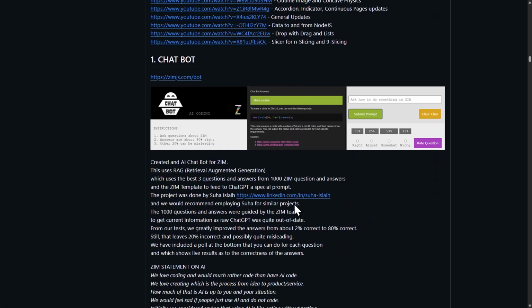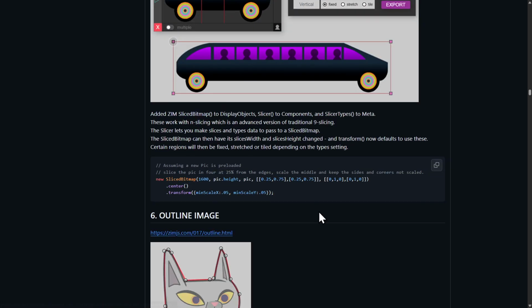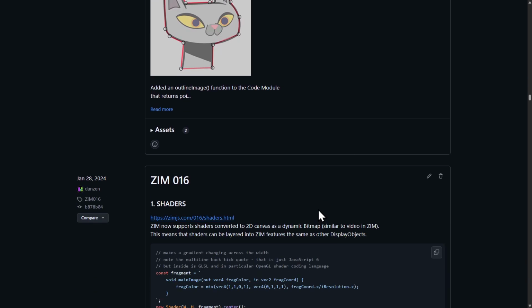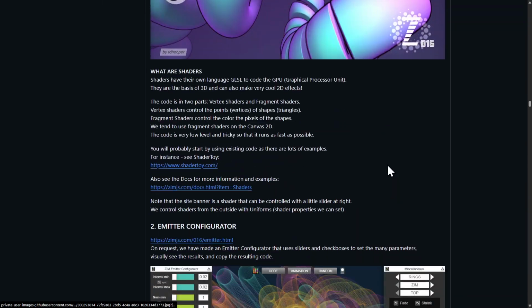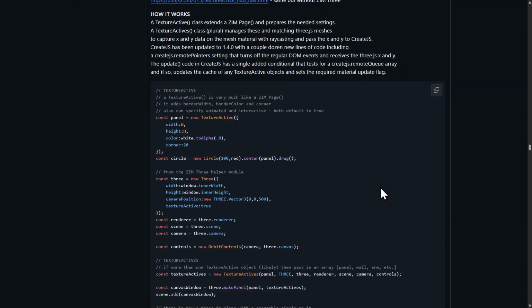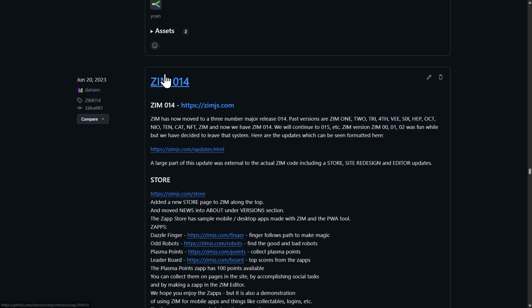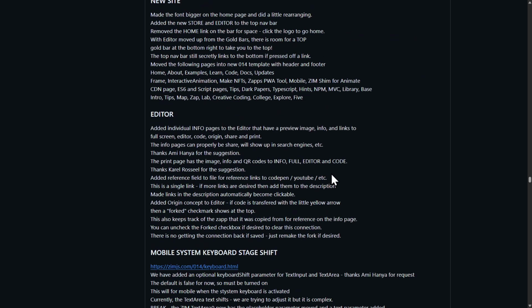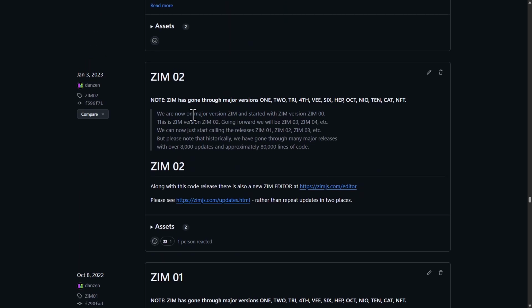And then here's ZIM 017 and so forth. So this is quite a nice way to see through. Mind you, it's pretty similar to our updates, but it's a nice way for people to see through what has been happening in ZIM of late. And if you keep on going, you'll notice it starts changing. So in ZIM 014, there's no pictures. There's no code either.